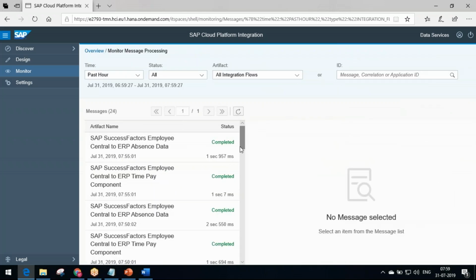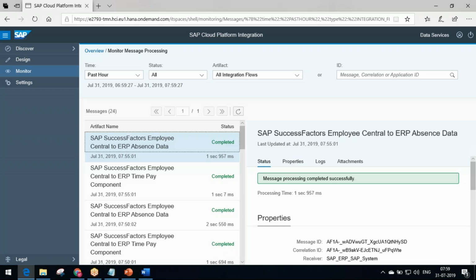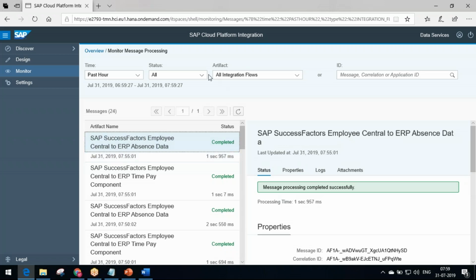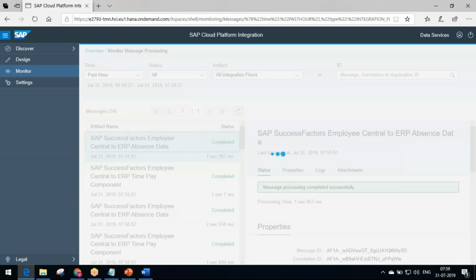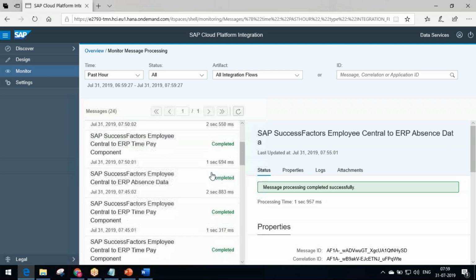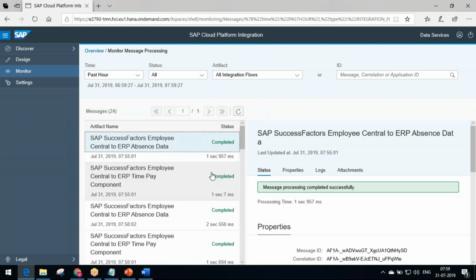If it is successful, the message will be completed. If it is a different status, then you can see all different statuses of the messages. So anything is possible, right? Failed, retry, completed, processing, or escalated. So completed means the successful messages. All successful messages you can see here.